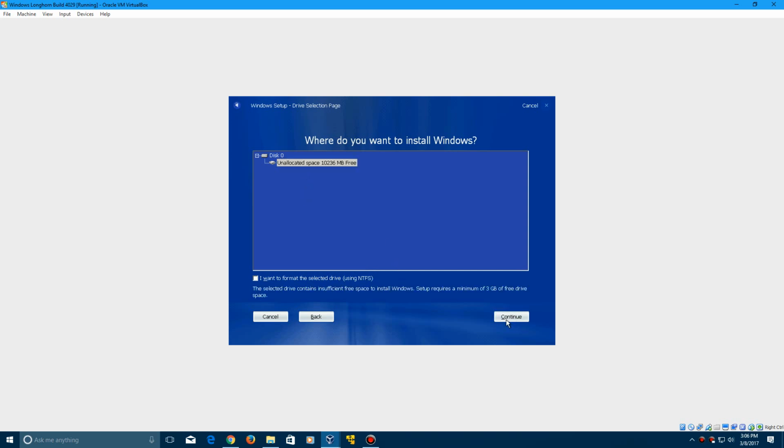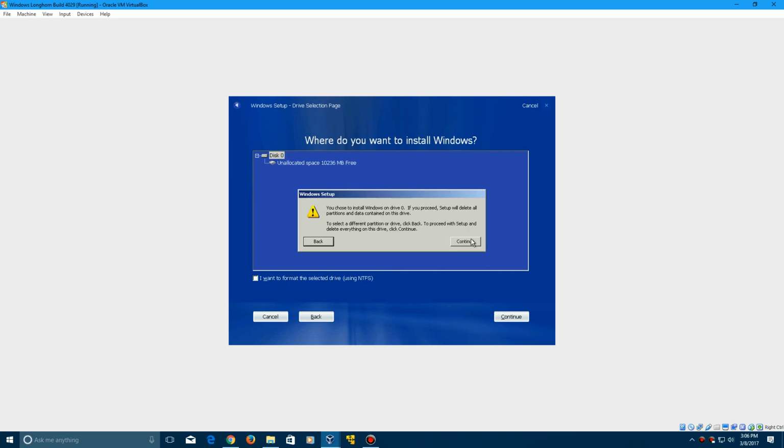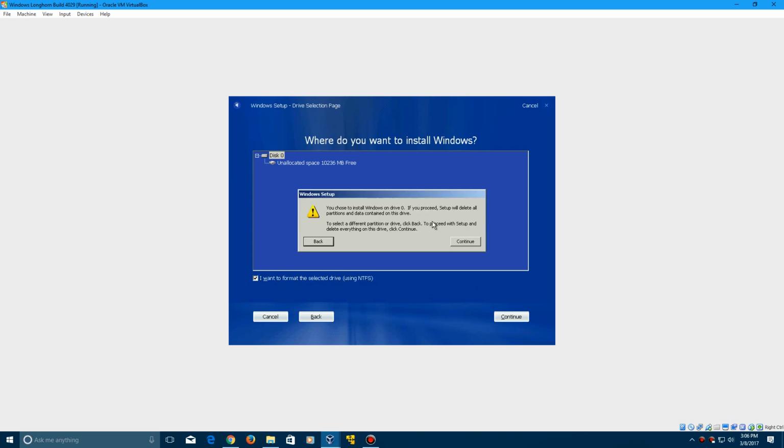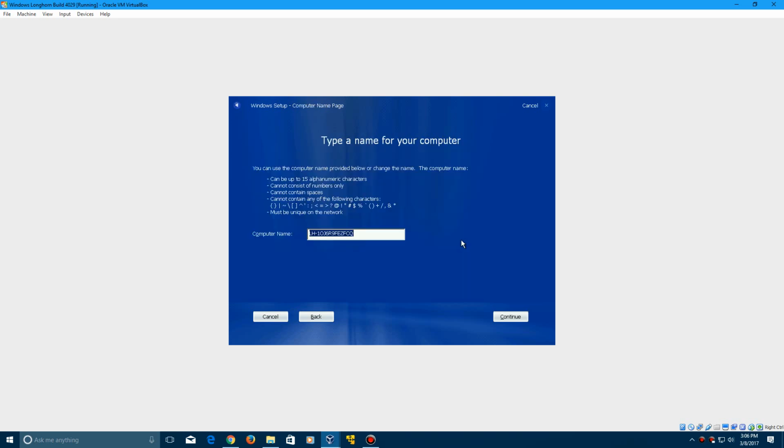Click continue. Or actually, go ahead and select disk 0. Continue. And it's going to ask, actually you probably could format it as NTFS. Go ahead and click continue to select disk 0. Make sure to do that instead of unallocated space. Then click continue. It's going to ask what you want to name your computer.